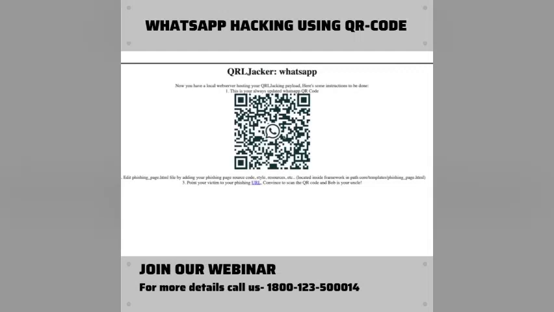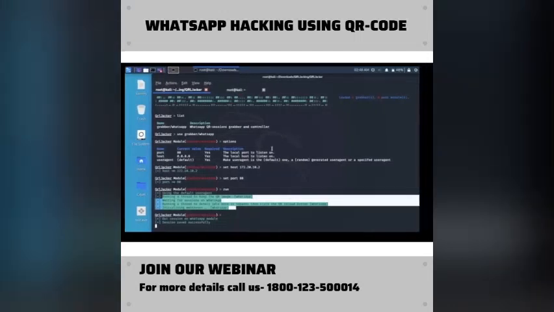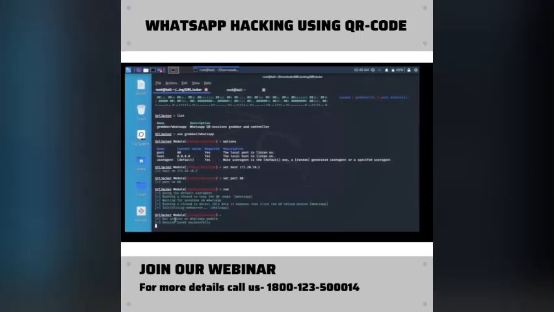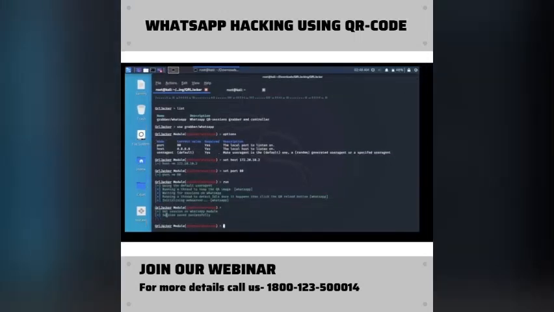So normally, open WhatsApp and open WhatsApp Web. Now try to scan with my QR code. So it's done. Now if I check my terminal, here the message is: session saved successfully.